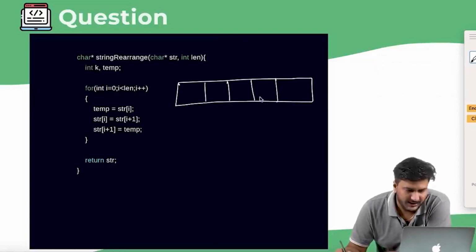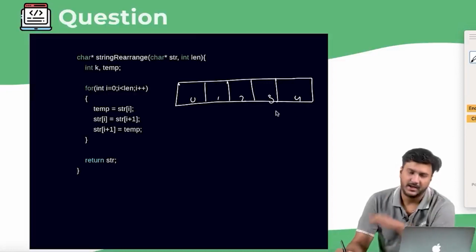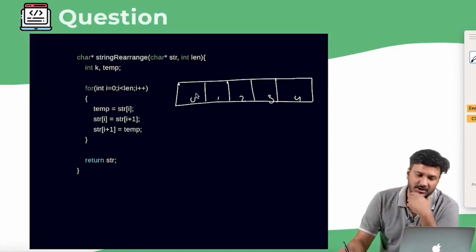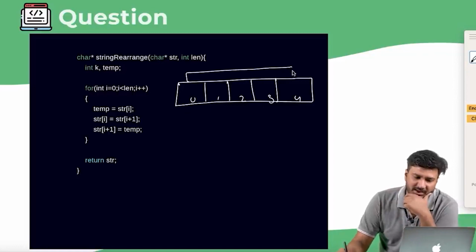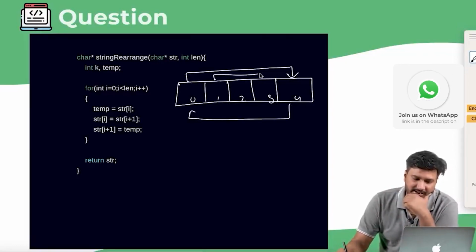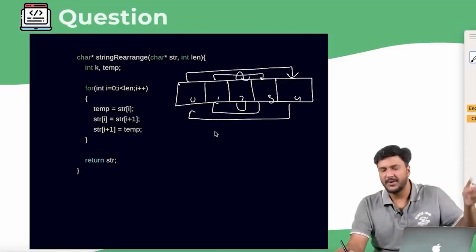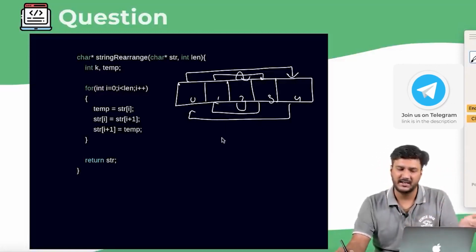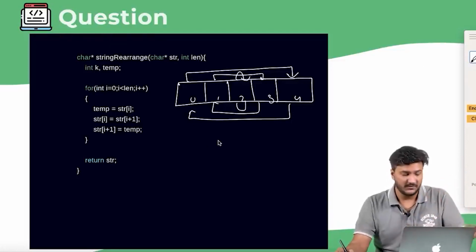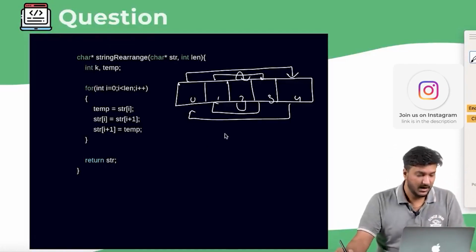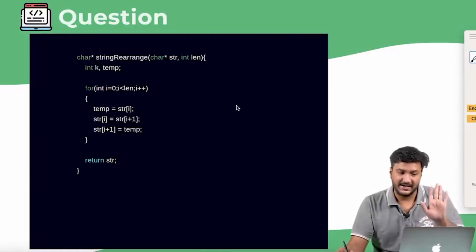right? So let's say 0, 1, 2, 3, 4. If I want to reverse it, I would swap the first with the last. Then I would swap this and this. And then I would swap this and this. So always I'm swapping the first number with the last number, the second with the second last, the third with the third last. So there's a very basic approach that you can apply here, and I'll write it down for you.